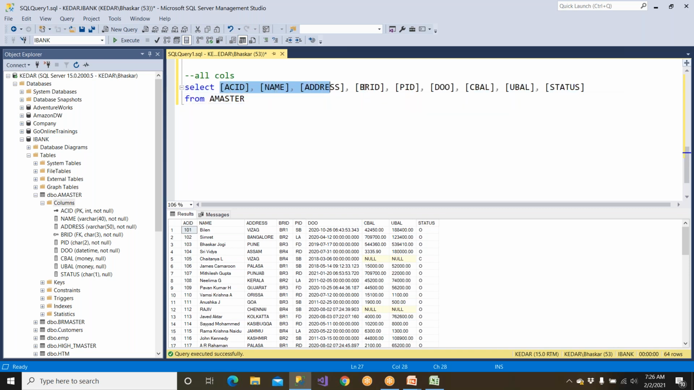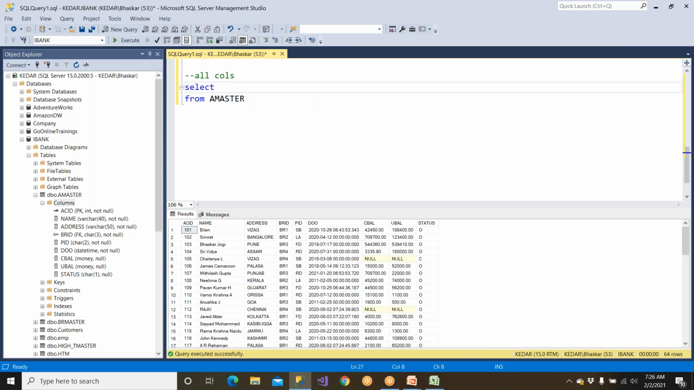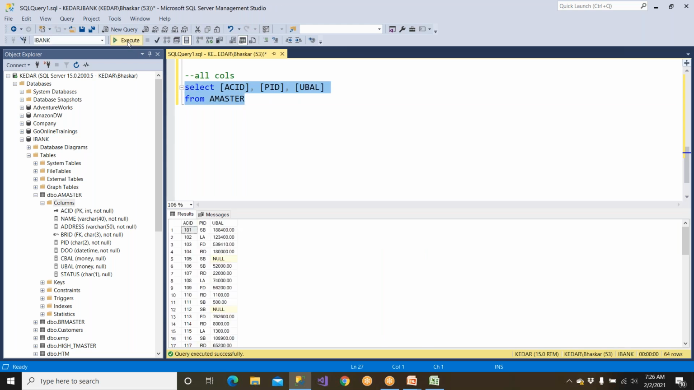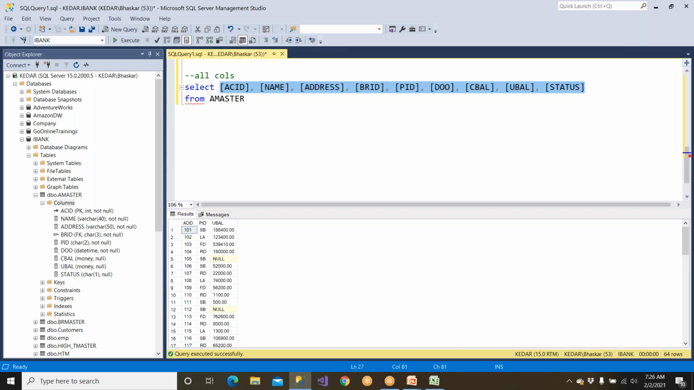Clear? If you need a single column or two columns, simply drag and drop account ID and a comma, drag and drop PID, then drag and drop U balance like that. You can drag and drop whatever you want. This is how you are going to do the activity. If you need the complete columns, what is the trick you need to follow? You need to go to columns and drag and drop this. This is the easiest way you can get all the columns.